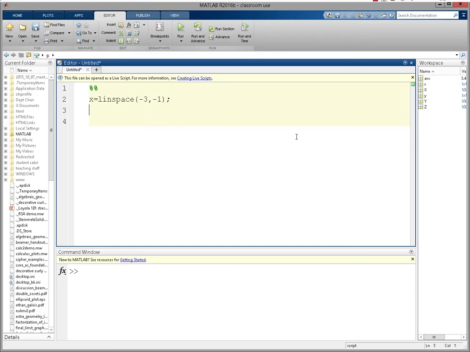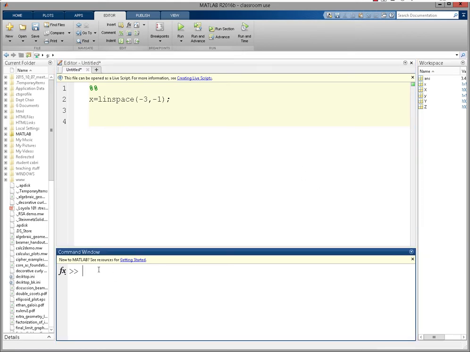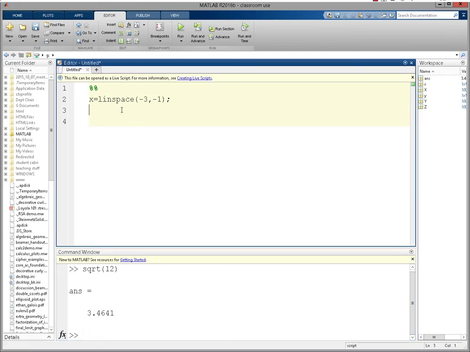And I also want to do the same thing for the y values, and there the y value where the maximum occurs is square root of 12. I don't know what that is off the top of my head, so I'll have Matlab calculate that for me down in the command window. So square root of 12. Okay, 3.4. I'll go back up here. y equals linspace. How about 3 to 4?